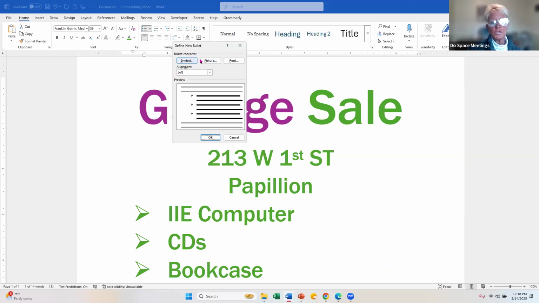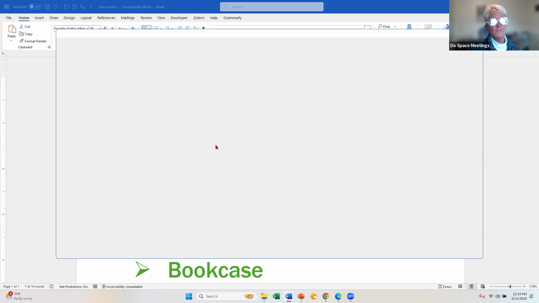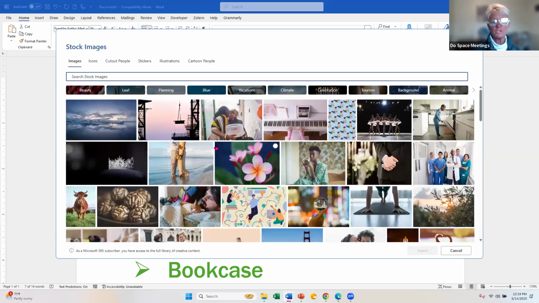So you have different symbols, you have a picture, or your fonts. If I go to picture, because this is the one that's the most fun, you can go to any one of these. You can go in and grab a picture from your PC. You could take a picture from stock images. Stock images is something that Microsoft owns, allowing you to use any of these pictures in your documents. So if you want to search for something, it has to be something very generic. So I couldn't type in the DoSpace. It wouldn't know what that is.